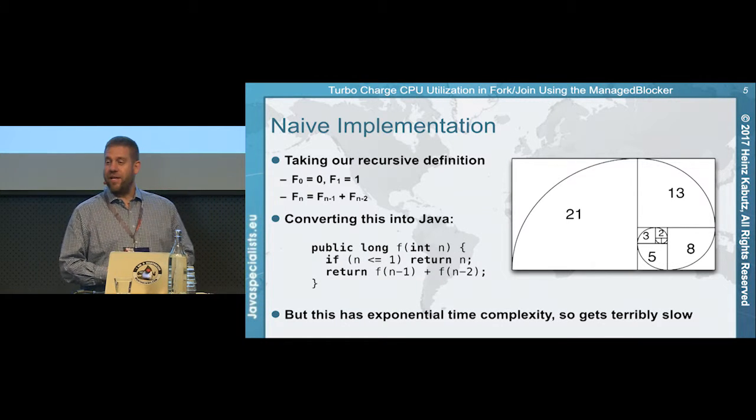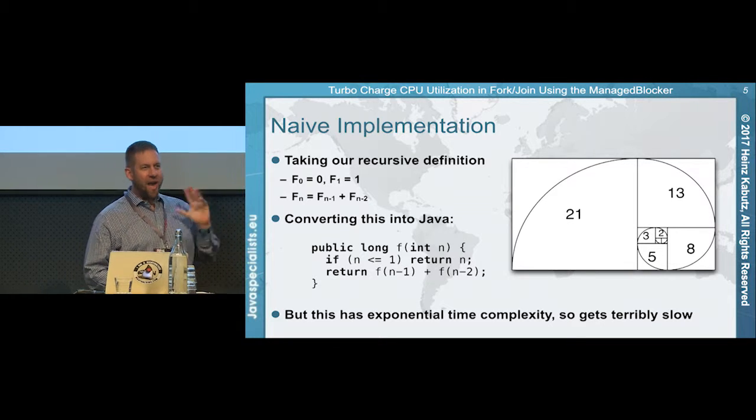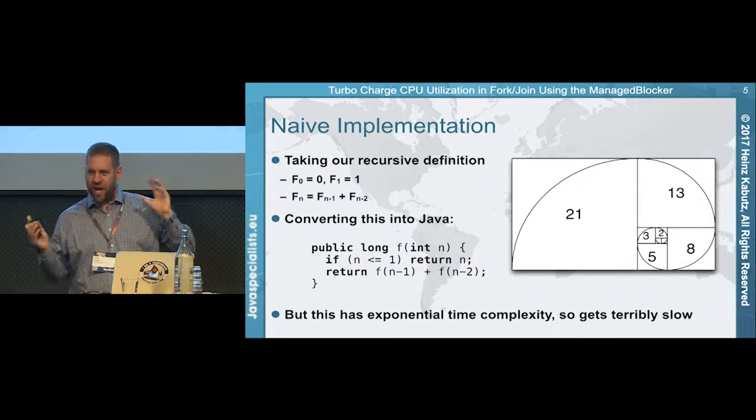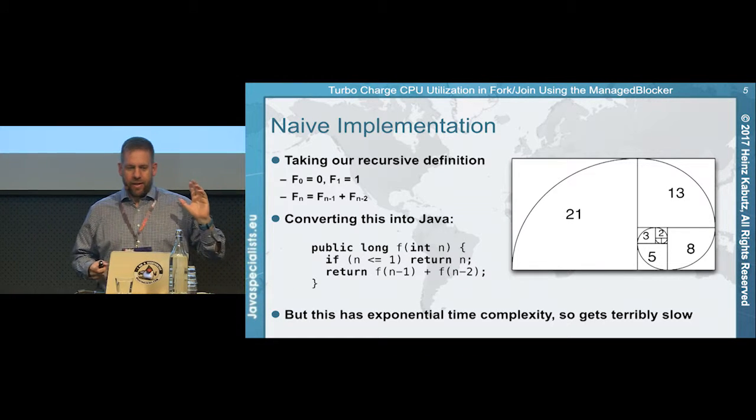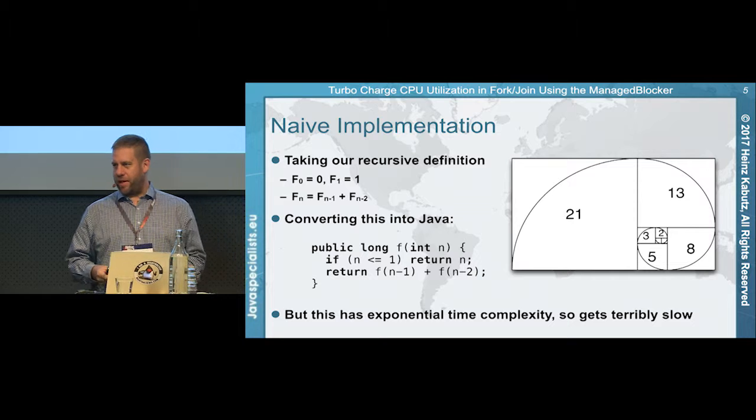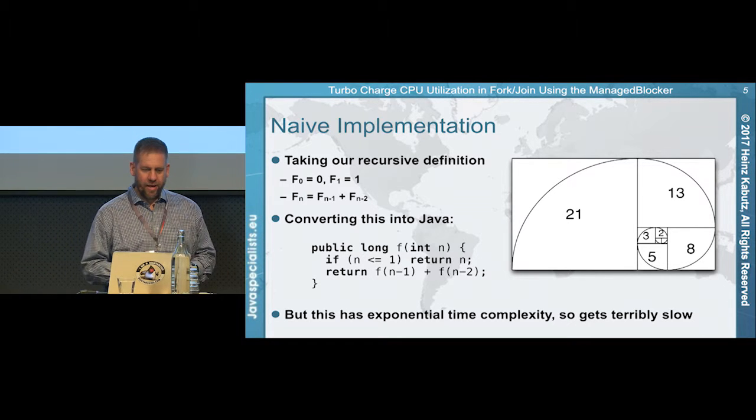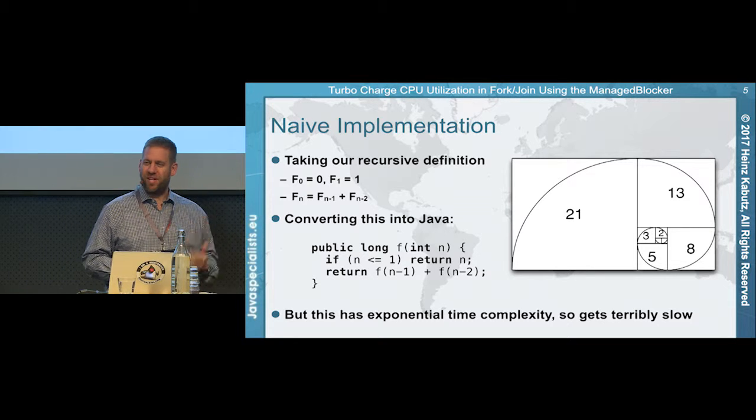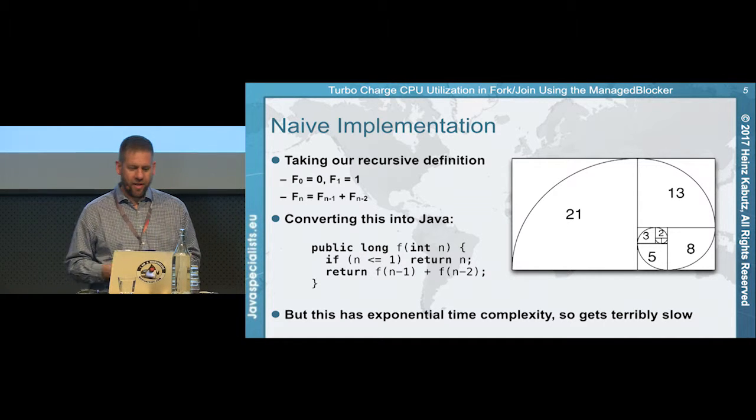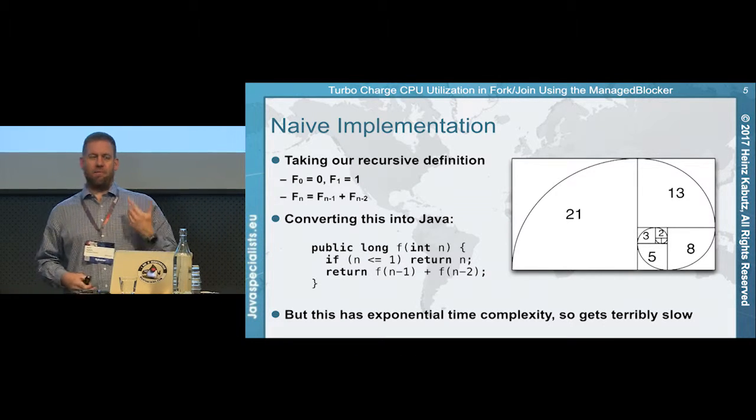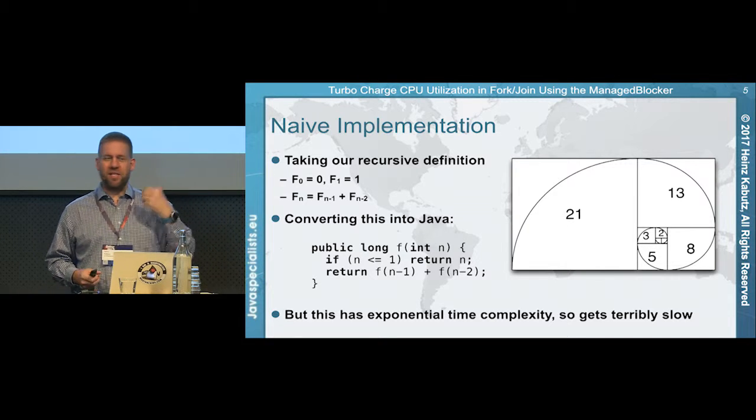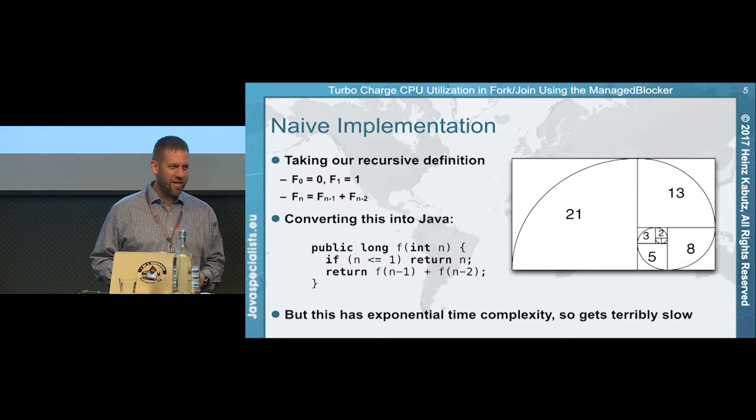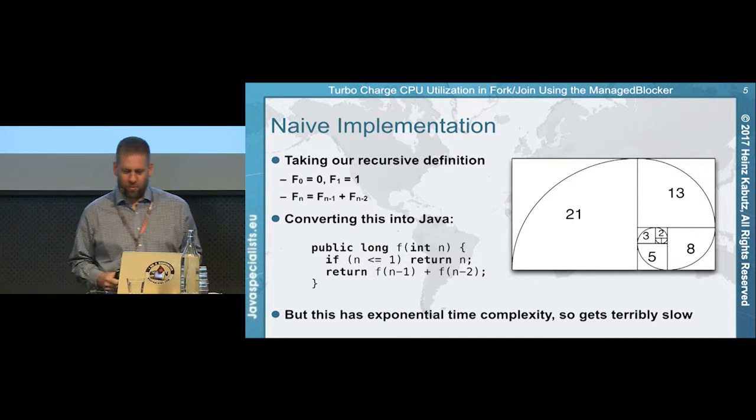Now, if you pick a naive implementation, this is a really bad implementation. It's a terrible example. What we do is we take the mathematical equation, we simply write it as Java. We say if n is 0 or 1, we return n. Otherwise, we return the previous ones added together. Now, it uses recursion. Recursion in itself isn't bad. The problem here is that we're working out the values over and over again. And the computational time complexity of this is in itself a Fibonacci series. So you end up with very, very bad performance.